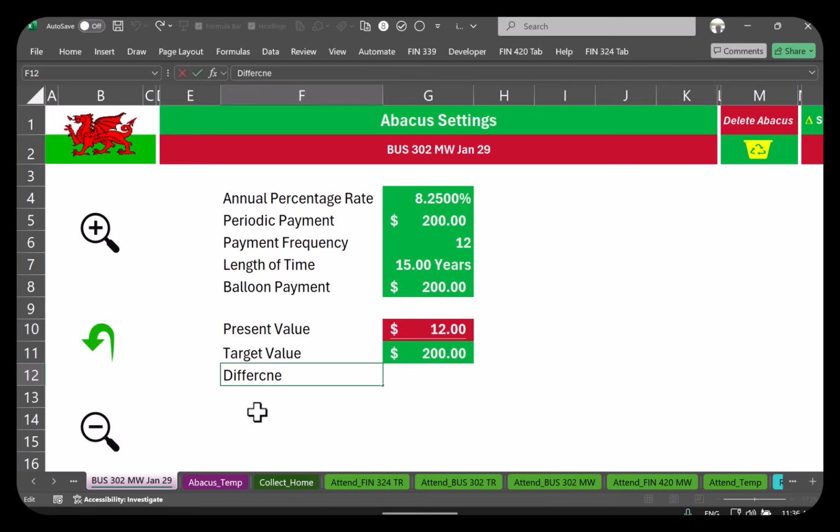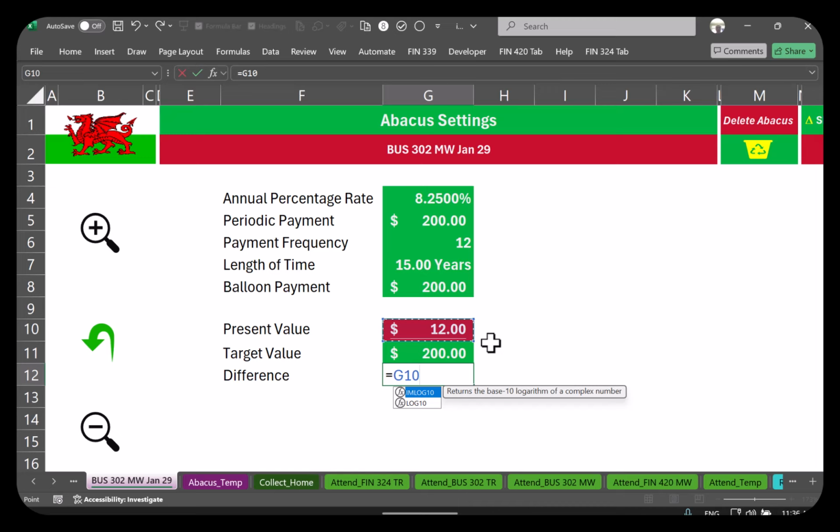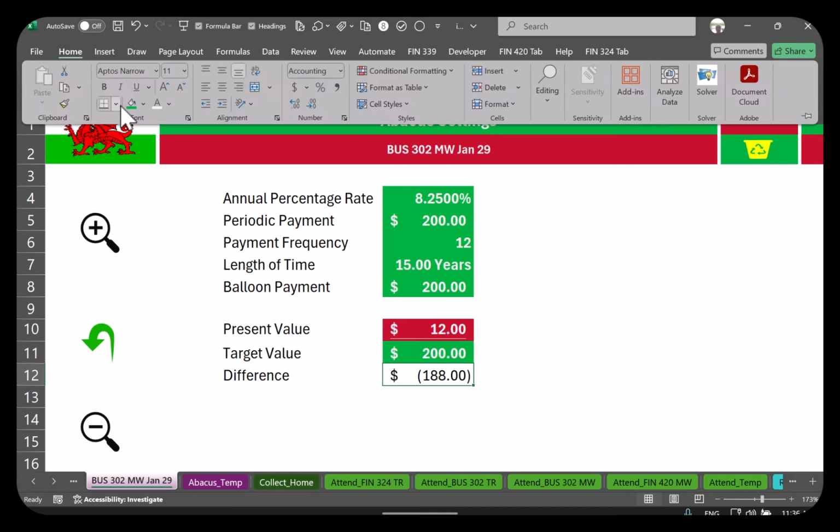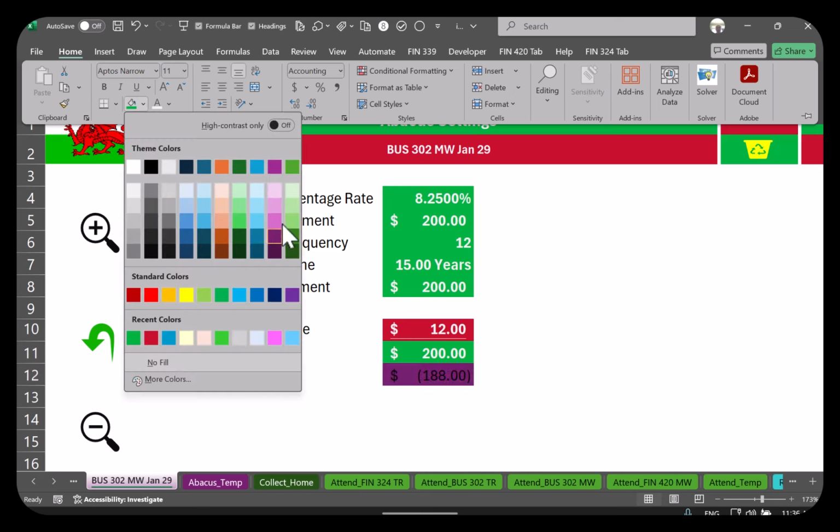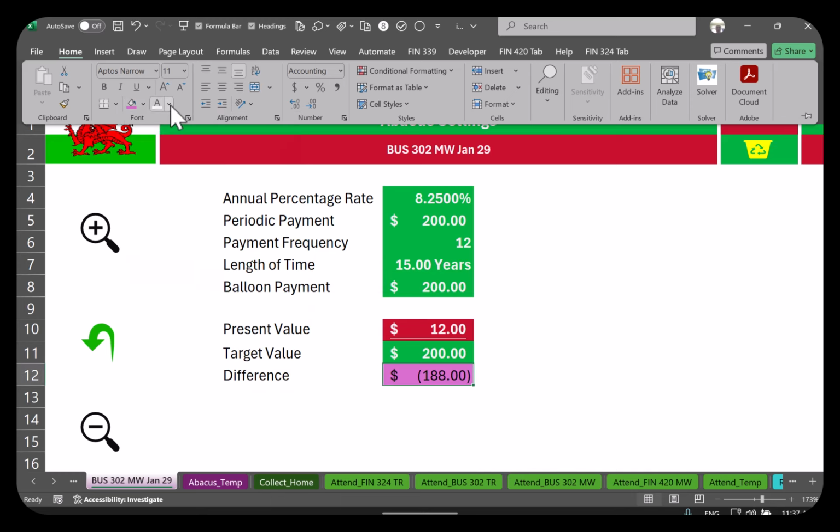I'll also put an item here called difference. You'll understand the value of that very shortly. That's the difference between whatever the calculated value here minus my target value. And I'm going to have that purple background, yellow, and bold.